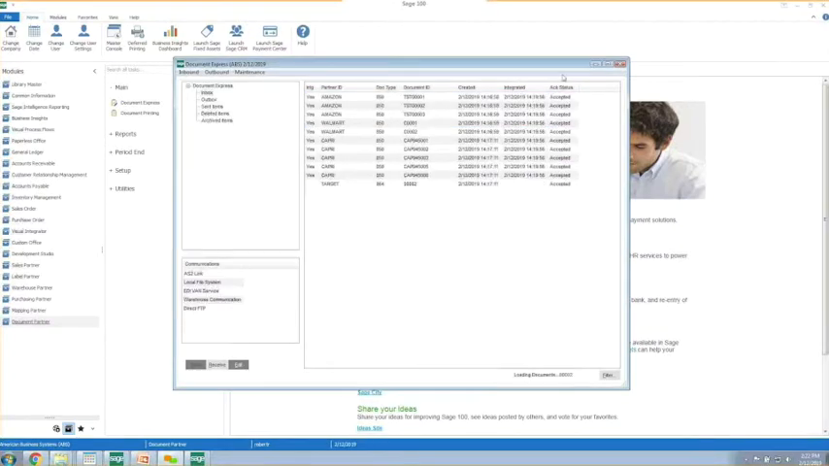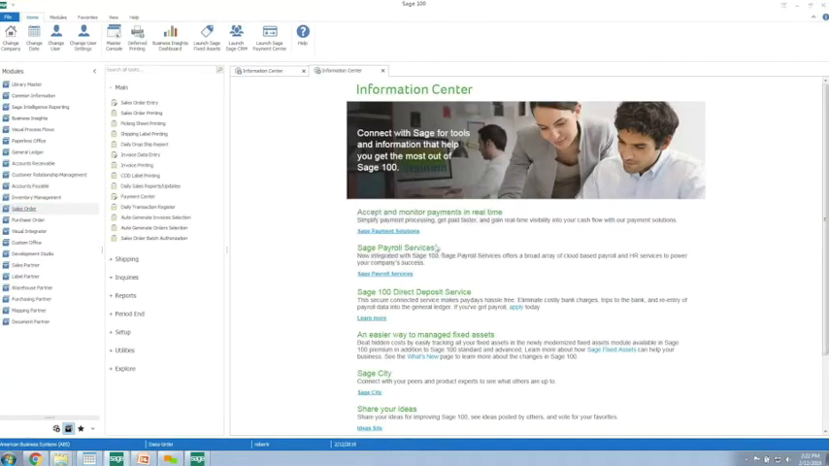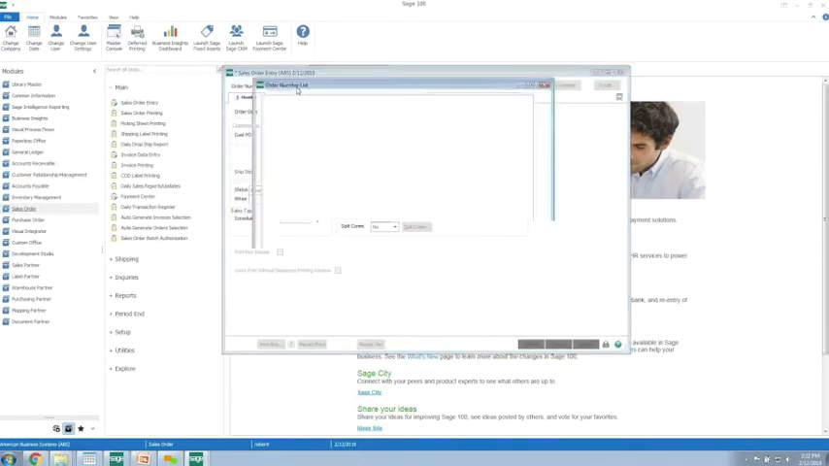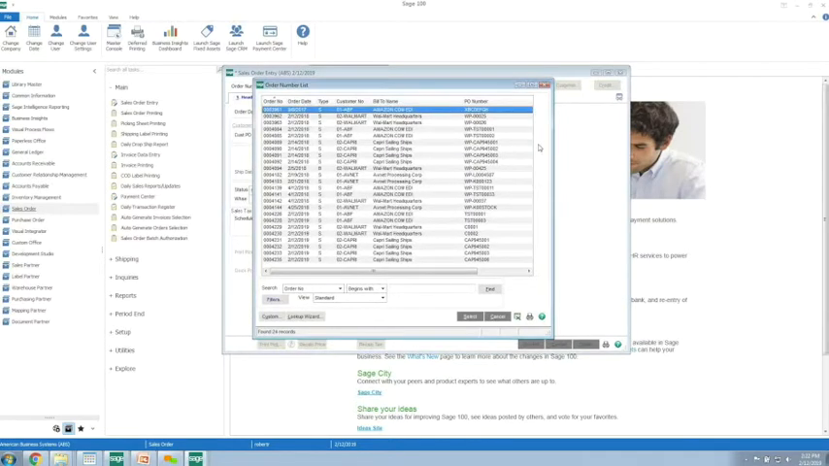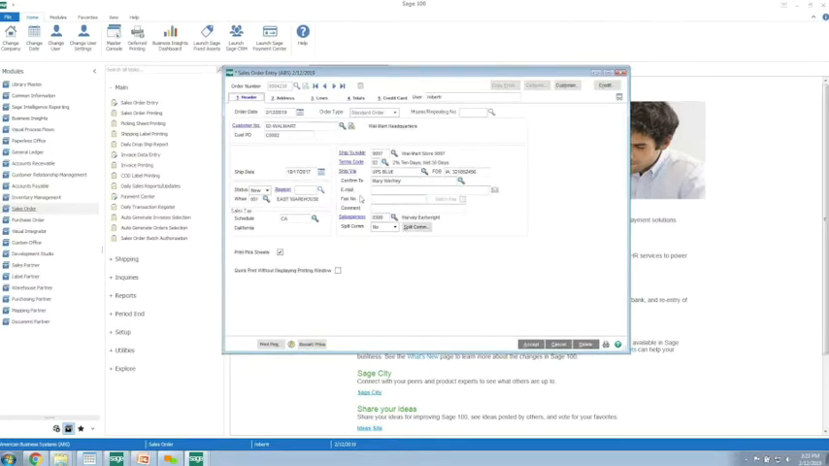So at this point, these orders are within our Sage 100 system, and I'll minimize that and go into Sage sales orders, and we'll just take a look at a couple. And you can see here's all the orders we created. Like this one. All this data is a combination of what came in the purchase order based with our setups to create this order.